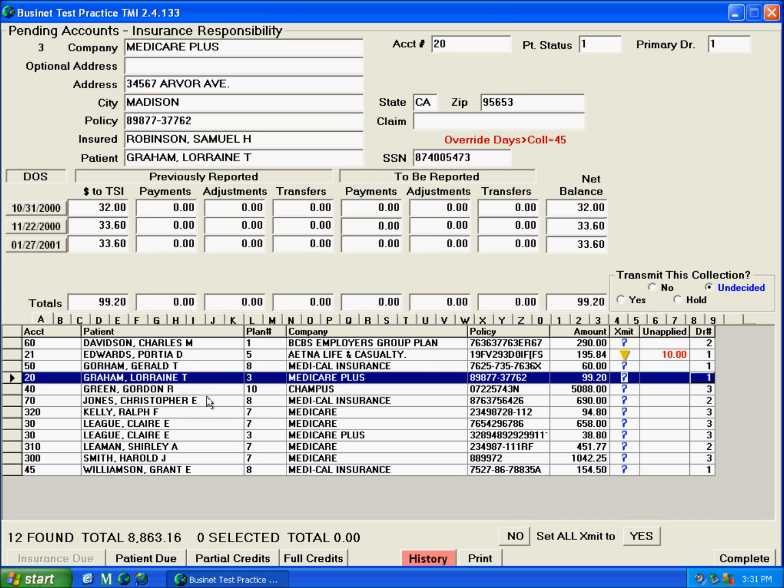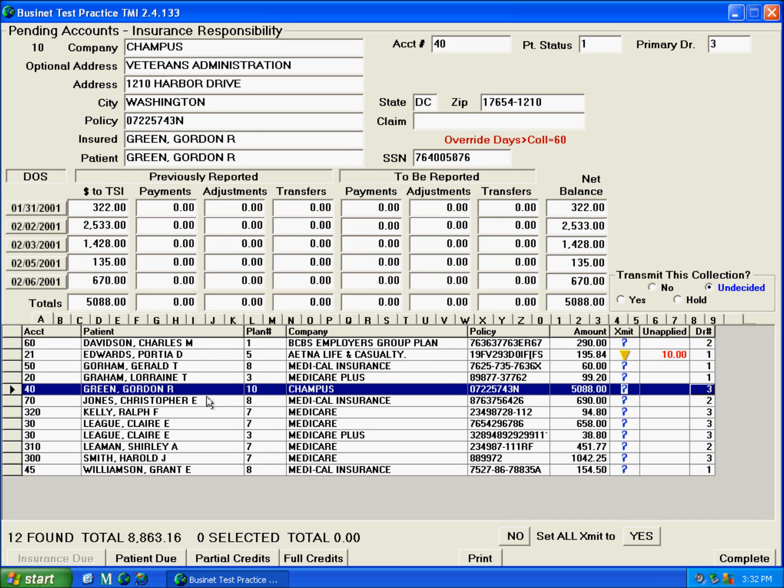When you're viewing insurance claims, the details will include the name of the insurance company, the insurance plan number shown to the left of the company name, policy and claim numbers when available, the name of the insured party and patient, and the patient's Social Security number. By default, the Pending screen starts out showing unpaid insurance claims, if it found any. To view self-pay claims instead, click the Patient Due button near the bottom left corner of the screen.